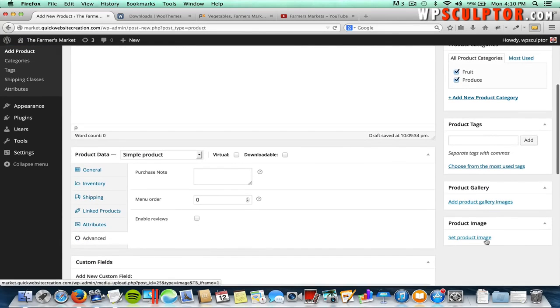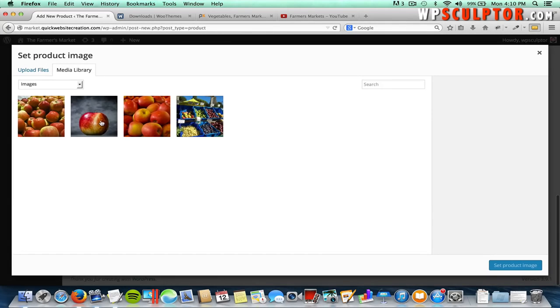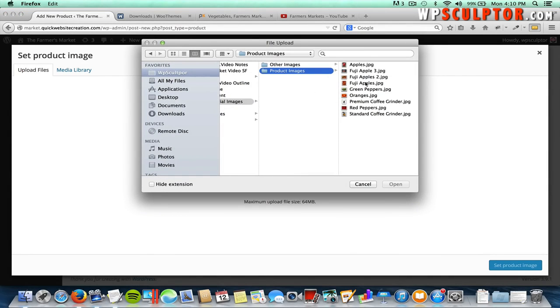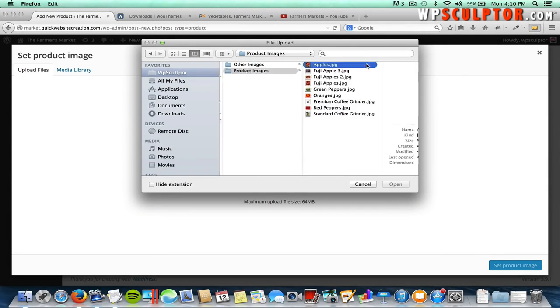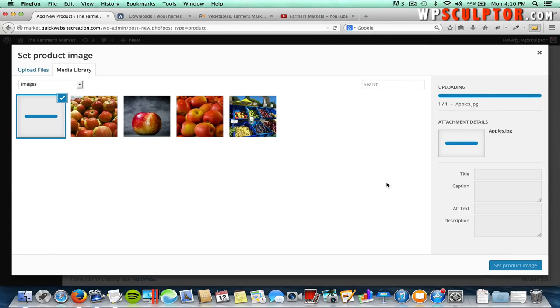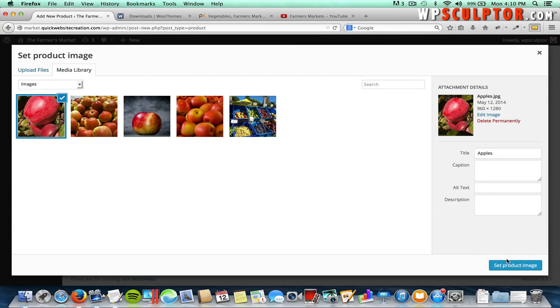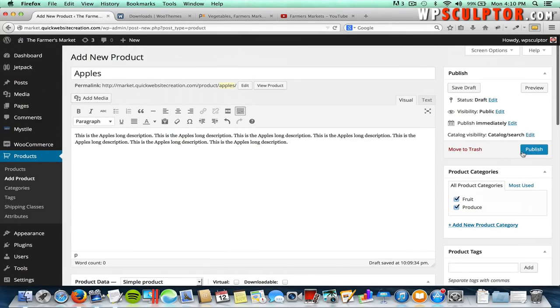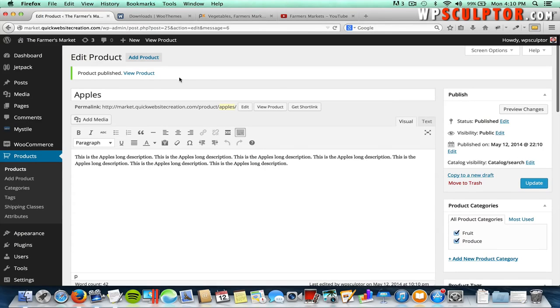And for the product image, I'm going to click on Set Product Image, click on Upload Files, select Files, and I'm going to grab my apples.jpg image, click on Open again. Of course, this is a larger image. And then I'm going to click on Set Product Image. Alright, and click on Publish. Then we can add a new product by clicking on Add Product, the top there.